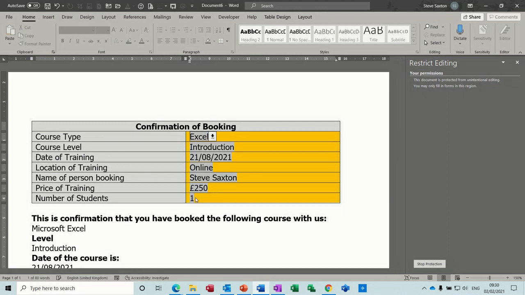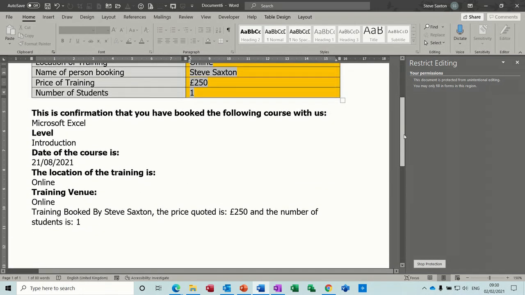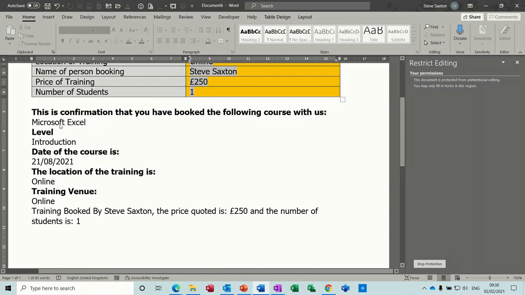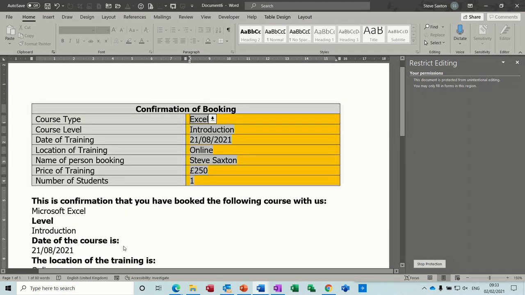Now, as I've been typing that in, underneath you can see that all this information is being populated. The courses come up there, the level, the date, the venue's online, the training was booked by Steve Saxton, the price quoted is £250, and the number of students is 1. All that information is automatically filled in. Now, how have I done this?